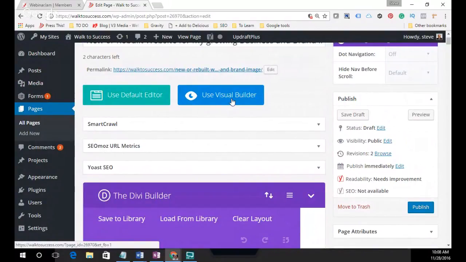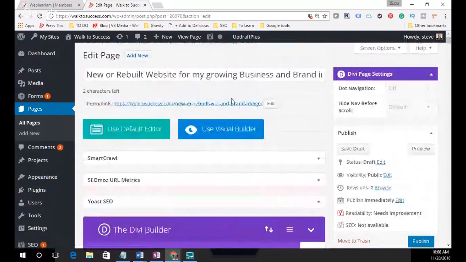and it's Sunday afternoon, and you want to make that page on your website better. You want to improve it. Let's click on the Visual Builder, and we'll see what it looks like on the front end.